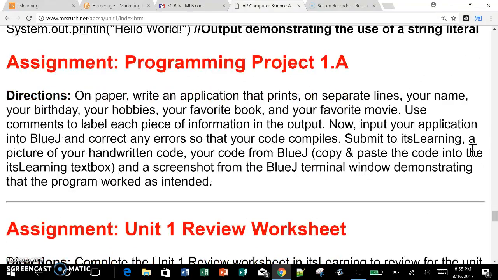Your next assignment today is Programming Project 1.A, and it's going to use comments. Your directions. On paper, write an application that prints on separate lines your name, your birthday, your hobbies, your favorite book, and your favorite movie. Use comments, either an above-the-line comment or an on-the-same-line comment, to label each piece of information in the output.